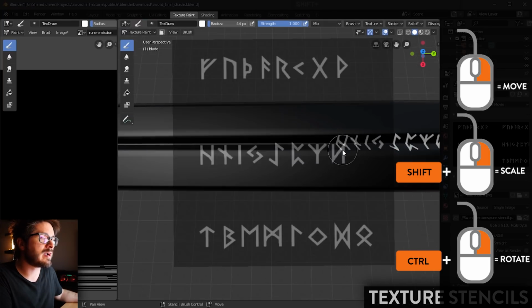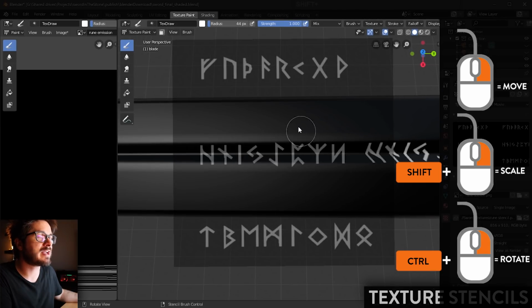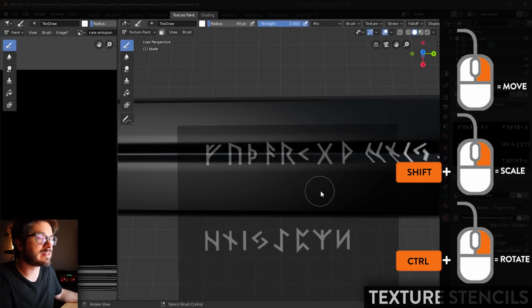Great, and then what we can do here is just kind of go down like this and continue to paint, and I can just use those hotkeys to navigate our stencil up and down like this.